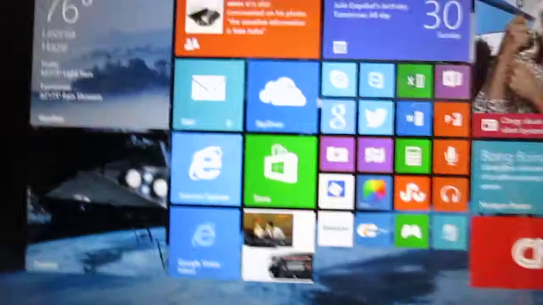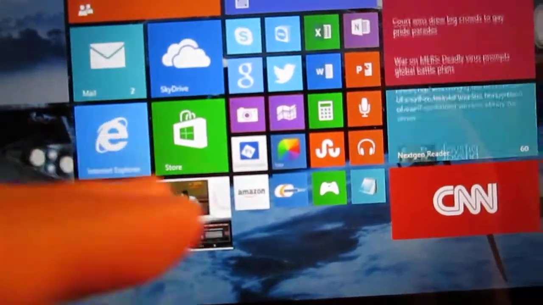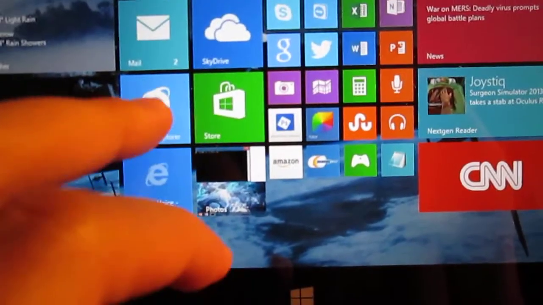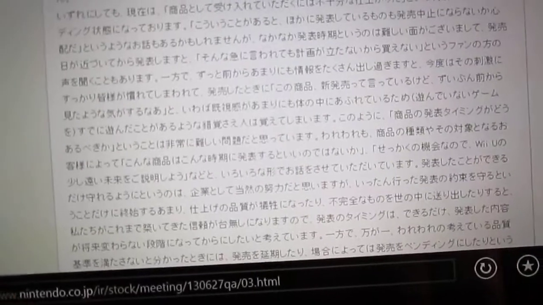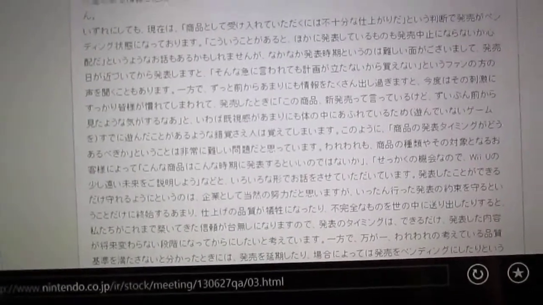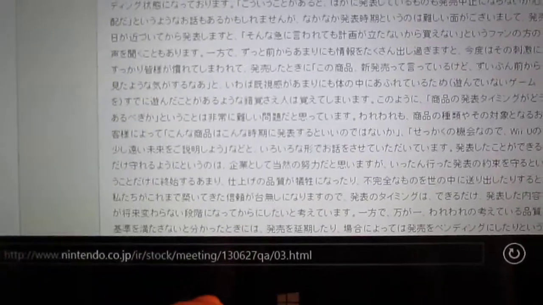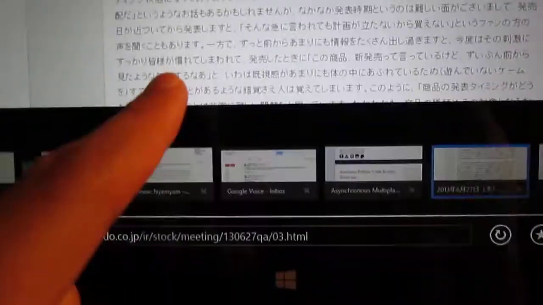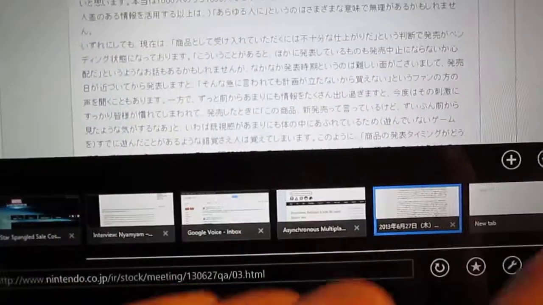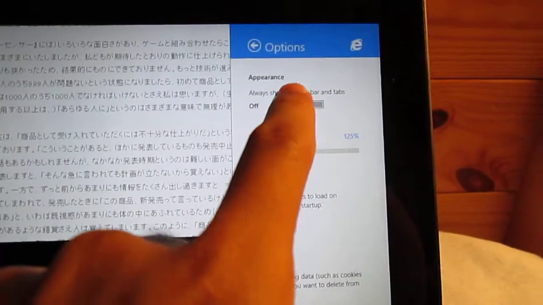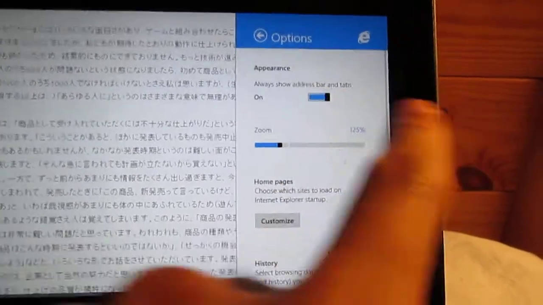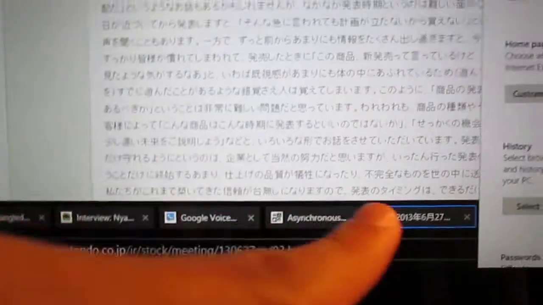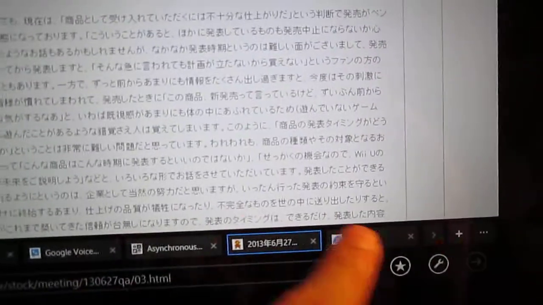The main part I like about this now for the RT, since we have no other alternative browsers, is that Internet Explorer 11 is now a lot faster, way faster than I expected. It's very smooth too. So when you flick it up in Windows 8 before, you would get the tabs on the top. Now it's on the bottom, so you can scroll left and right. Put as many tabs as you want, you can scroll left and right. And the cool feature about this now is that you can go to settings, and then go to options, and over here you see always show address bar and tabs. You click that, and you have it shown up here. See that? Perfect.